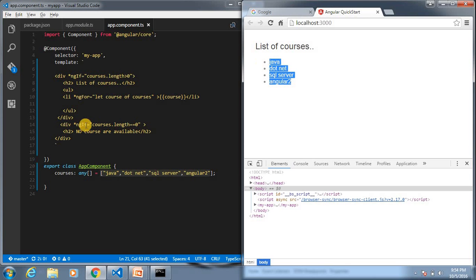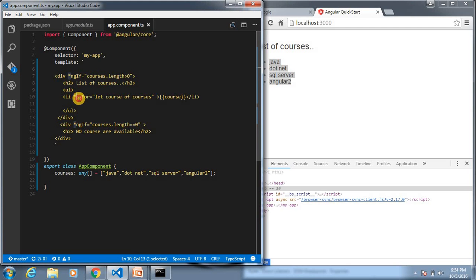In this way we can repeat any kind of HTML element, or any custom HTML element, by using ngFor. It's just a repeater directive, and by using it we can repeat the element. Don't forget to write the star symbol, otherwise it will not work.